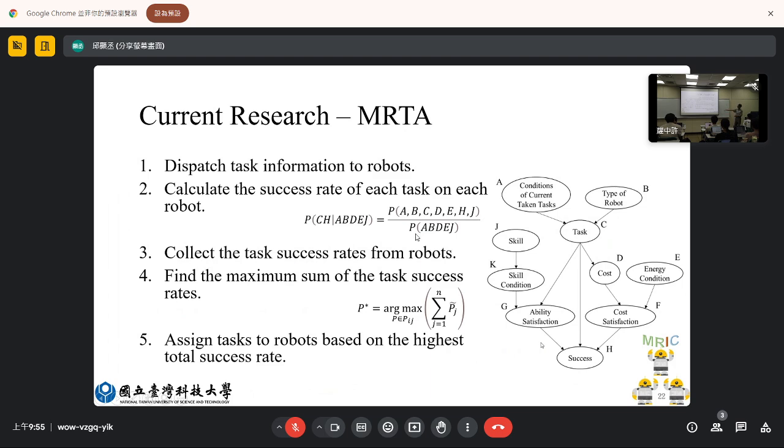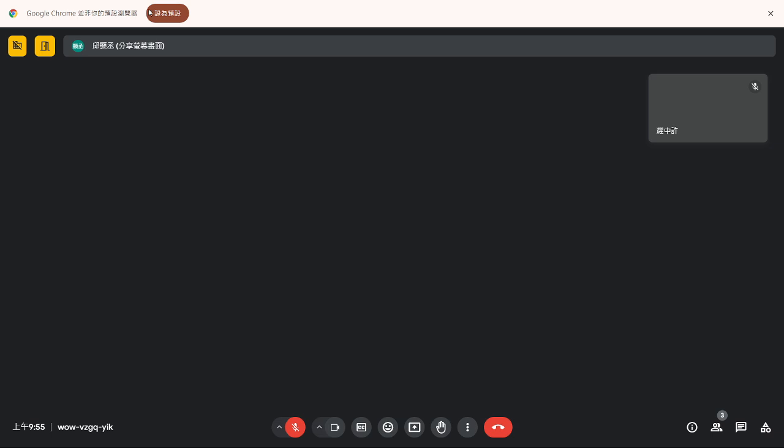This is a simple structure we created. We will modify it later on in my lab. Not you guys, it's in my lab. And then we can assign these tasks based on the success rates.